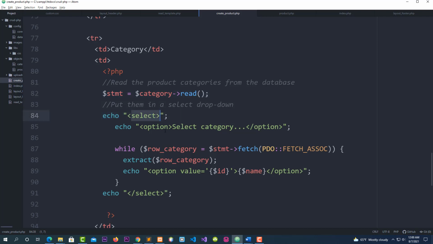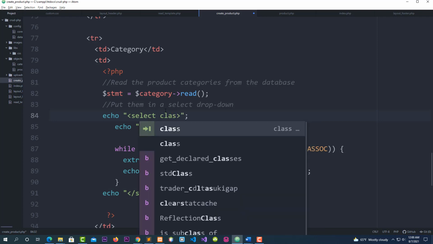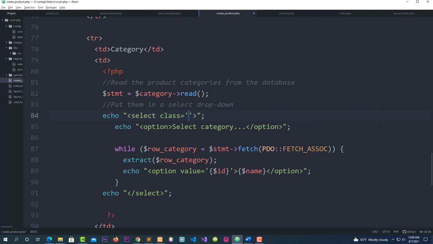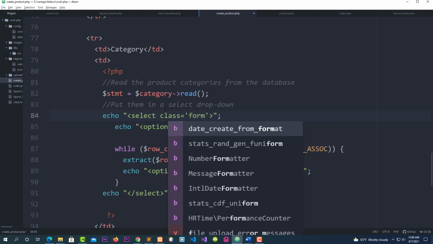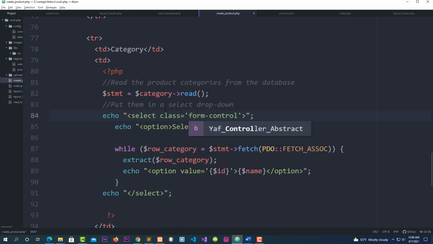Now this is where I'm supposed to define category ID underscore ID. This is for me on line 84. I got equal select, and this is the opening select, and this is the closing select. Inside of the first one, put a space and pass a class, equal single quote, form control, like this.